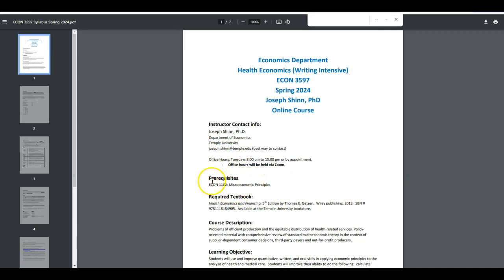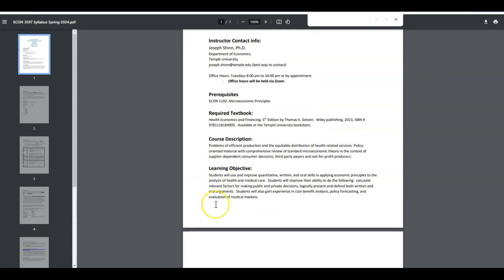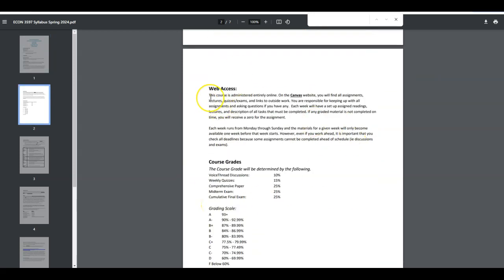Prerequisites is just microeconomics principles. Required textbook: the textbook is Health Economics and Financing, the 5th edition by Thomas Getson. It is a little bit dated, however, I do think it's the best book out there for this course, and that's why I continue to use it. You will notice in my lectures that I post that I will often post updated data within there. Course description, learning objective, web access.